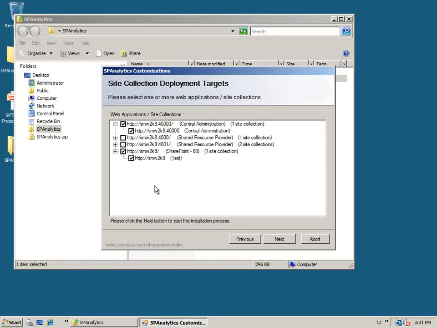So there is security built into the system, and we are in line with SharePoint security. If you want to see statistics for the entire farm, you go to central administration. If you want to see statistics for a web application, you go to the individual web application. And this behavior is changeable by the administrator.